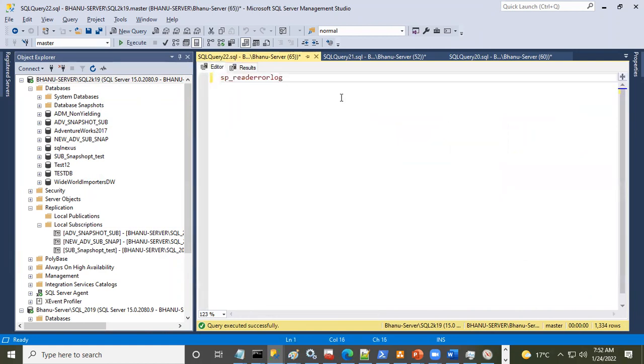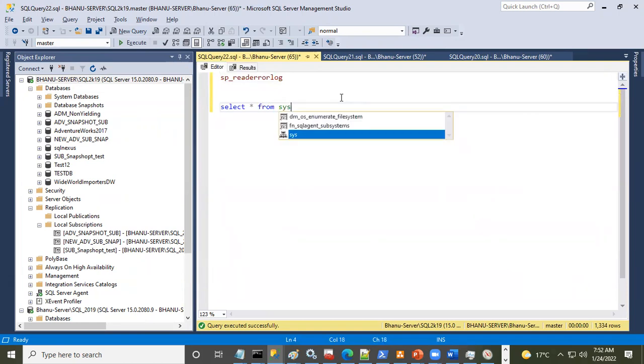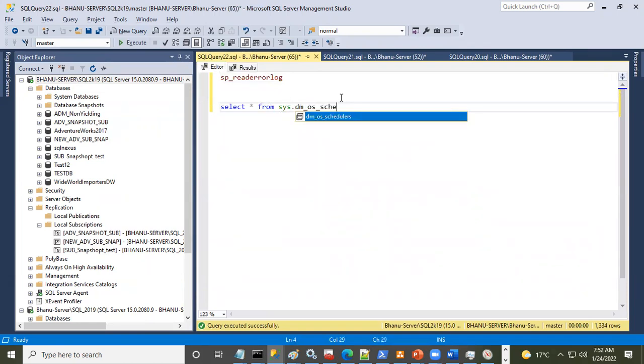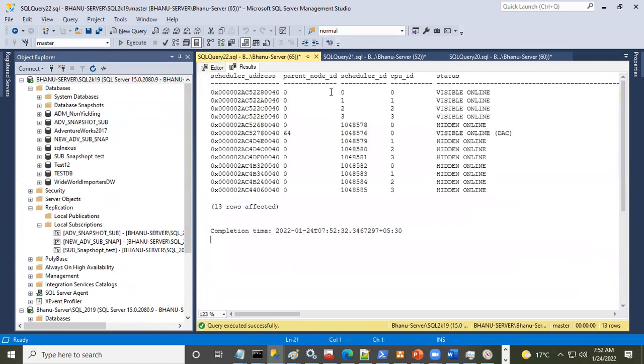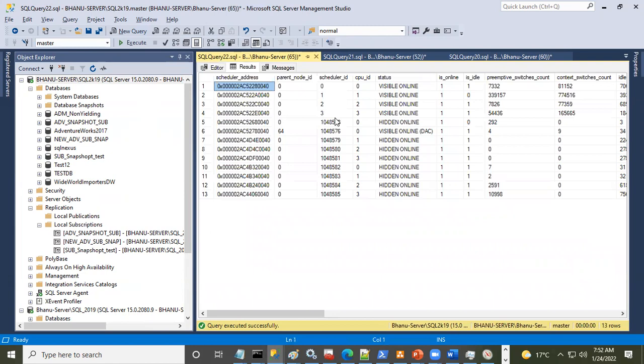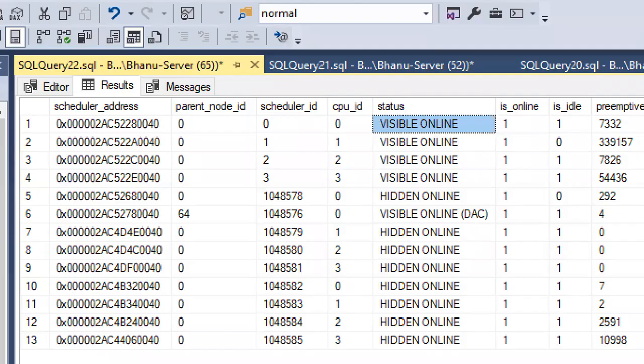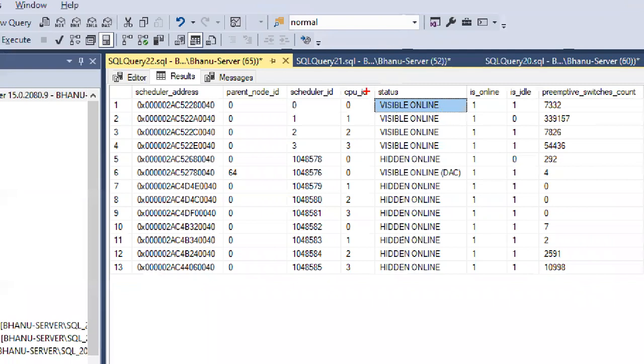Another query that I can use is the scheduler. I will talk about this more later. sys.dm_os_schedulers is the DMV to identify how many CPUs the SQL Server can see. See here, visible online. Whatever the status is visible online, we call those the CPUs which SQL can see.